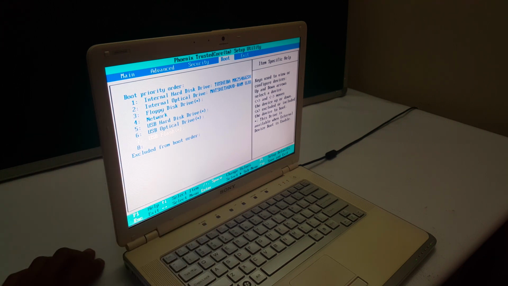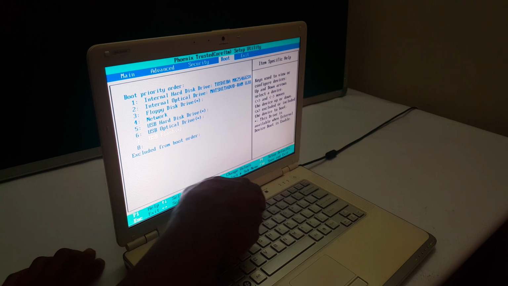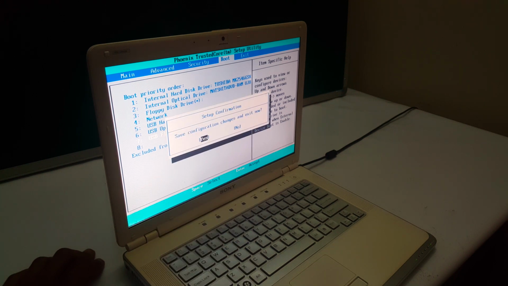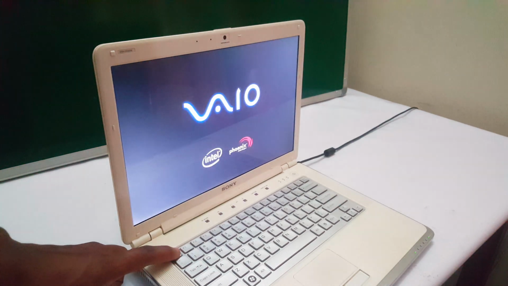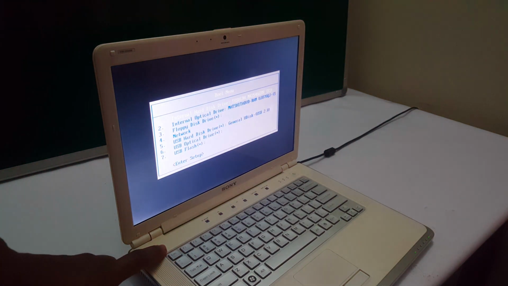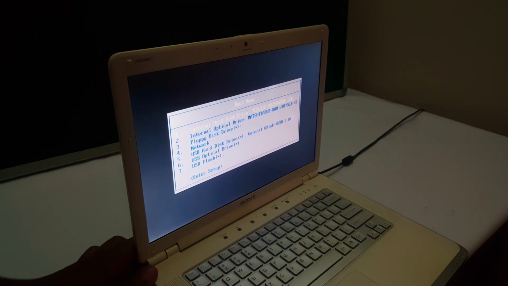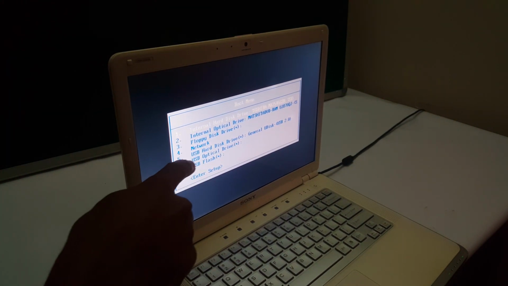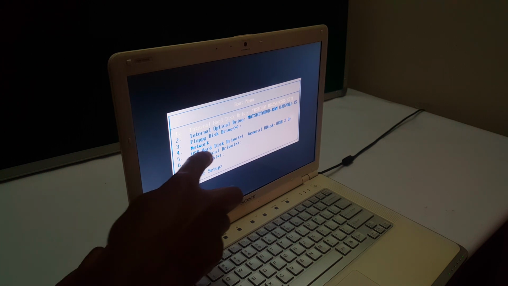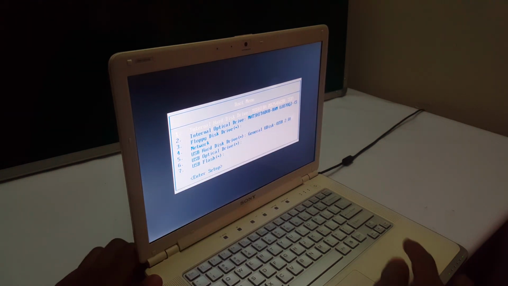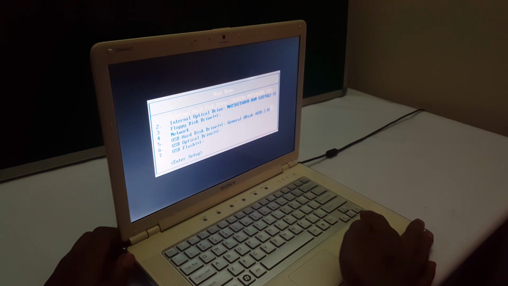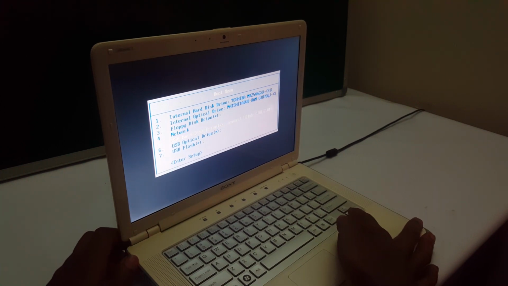So first of all, what I'm going to do, I'm going to click F10 to save changes that I've made, then click enter, then the computer will reboot. When the computer reboots, I'll click escape so that we go to the boot menu. So when you go to the boot menu, I have my USB drive that has Windows here on the option number 5. This is the one that has Windows. So I'll click down below with this arrow and I go to that.